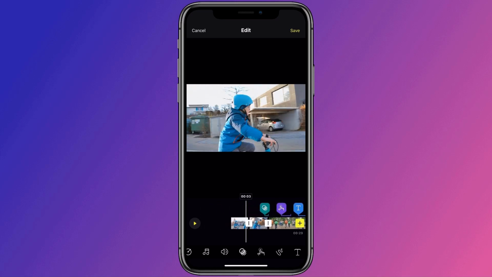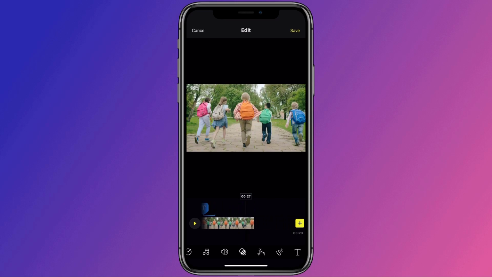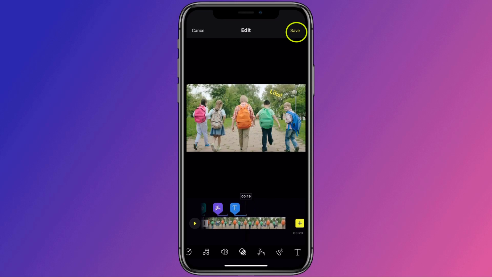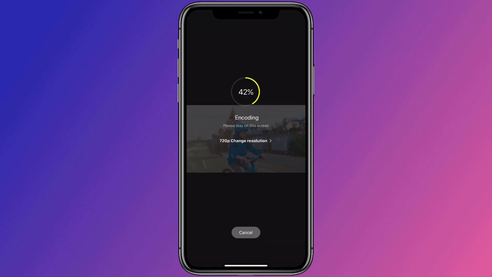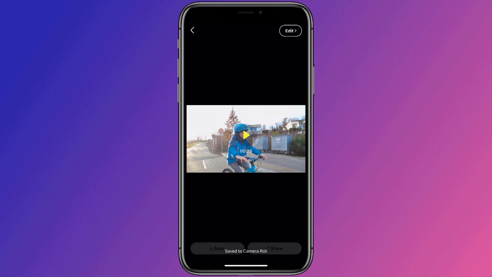Now once you have everything edited and you are ready to export, what you will want to do is tap on save in the top right hand corner and you can see that it started encoding right away. Now the video is encoded and it's saved to your gallery. And if you have concealed the watermark, you will not have a watermark on the video.